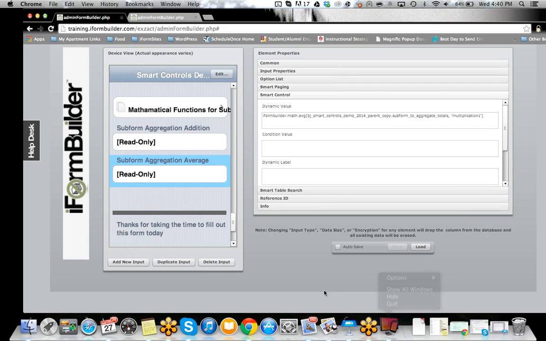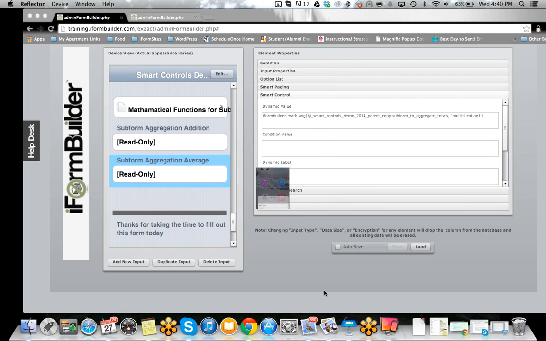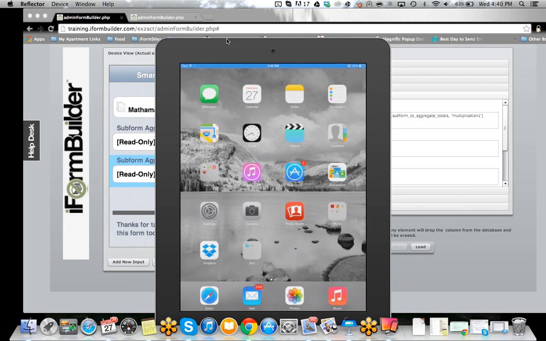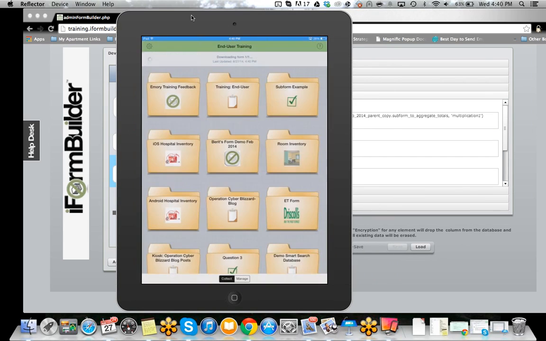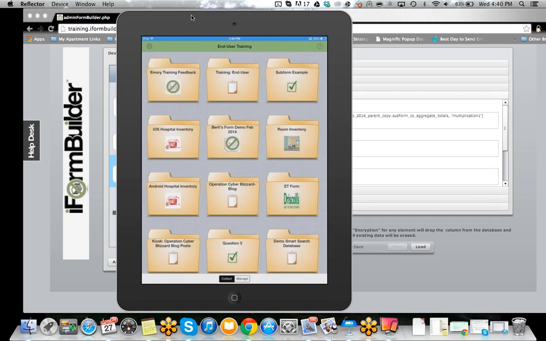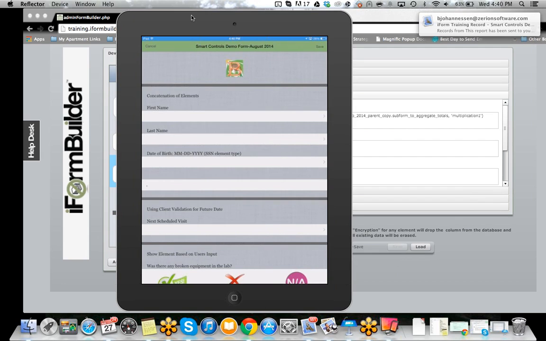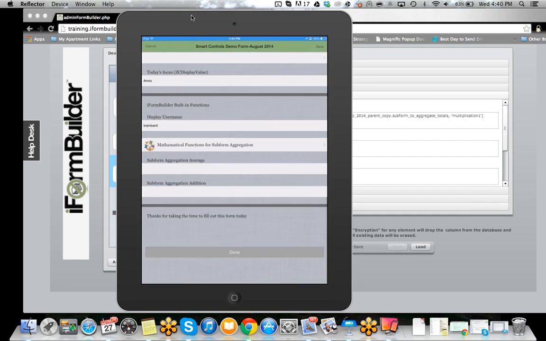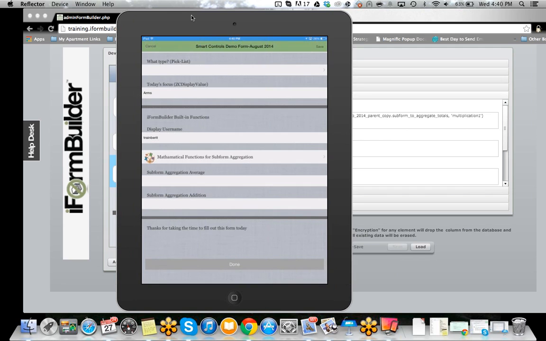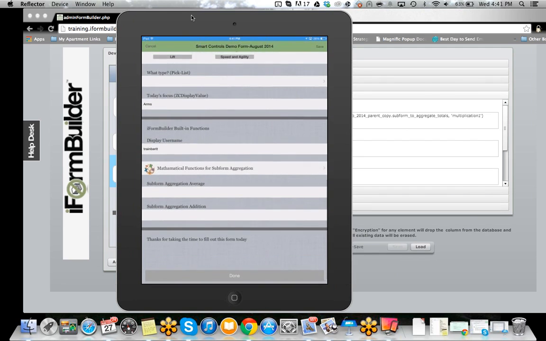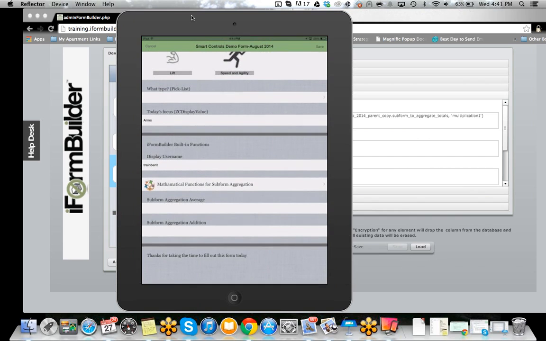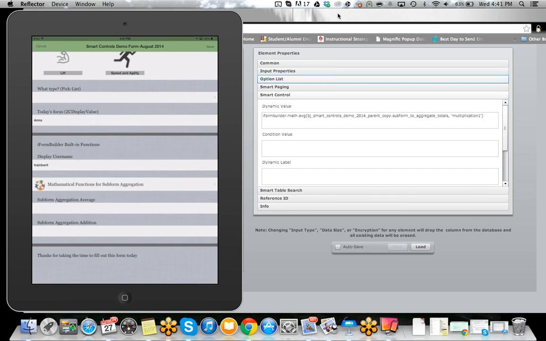Now, let's go a little deeper with that subform aggregation and finding the sum and the average. This is how it can be done. So go back to our form builder. Below we have our built-in function, which I just mentioned to you before, which is just iFormBuilder.username placed in a read-only. Next, I have a subform, which I've already attached by selecting the input type subform, gone into Smart Paging, and I've selected the specific subform. Underneath that, I have my 2 read-only fields, one finding the sum and one finding the average.